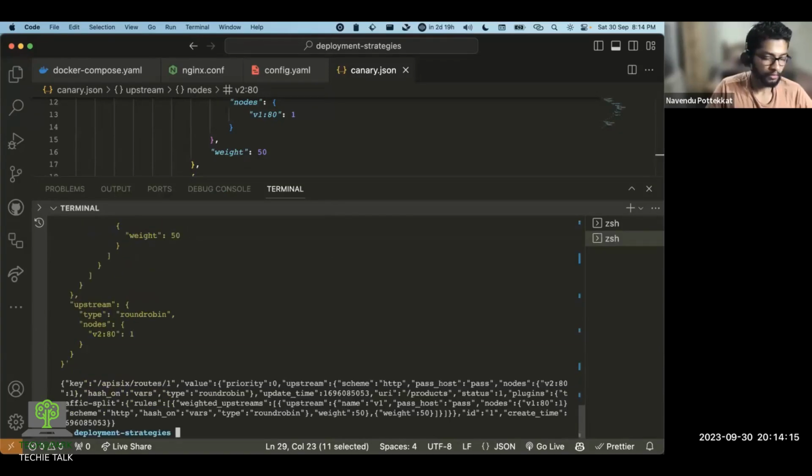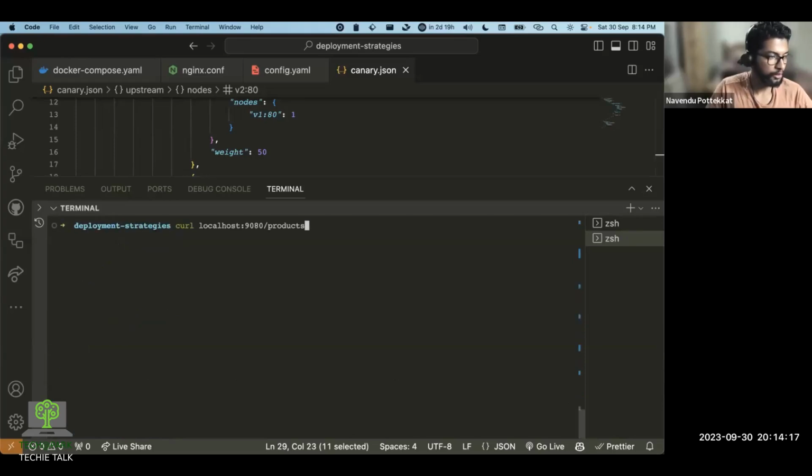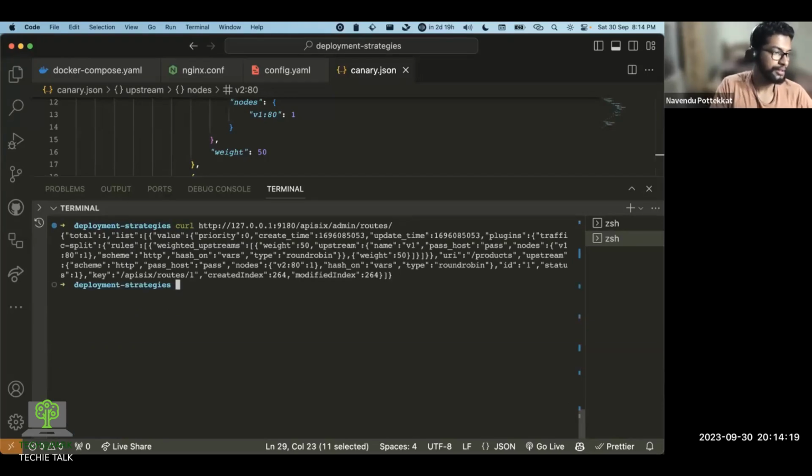Okay. So now if we go and check if there is a route, we see that there is one route within APISIX.